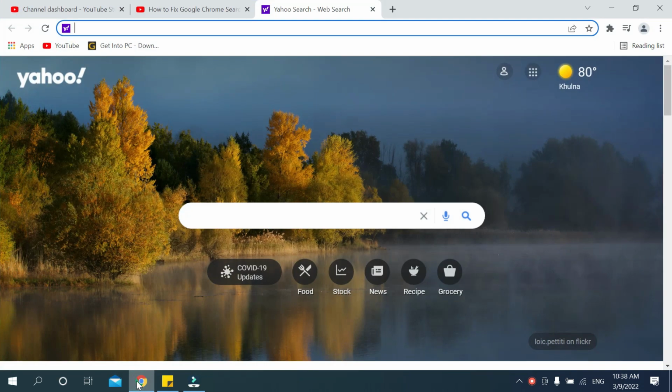So first I open my Chrome browser, and then there you can see my search engine is Yahoo. I changed my search engine. So how can I do that?